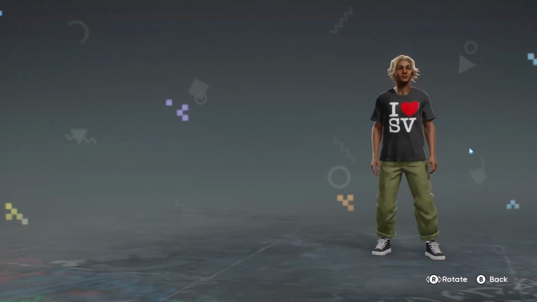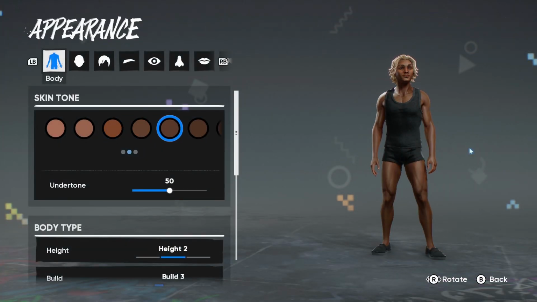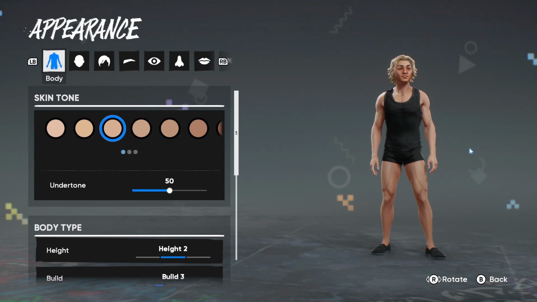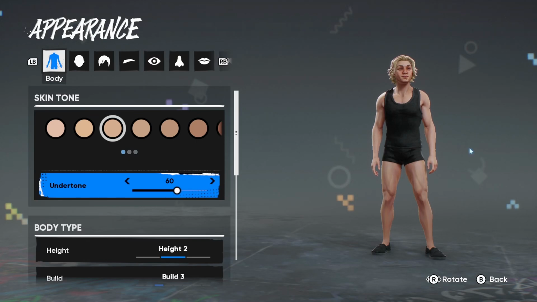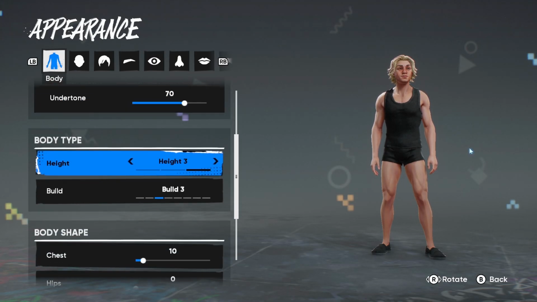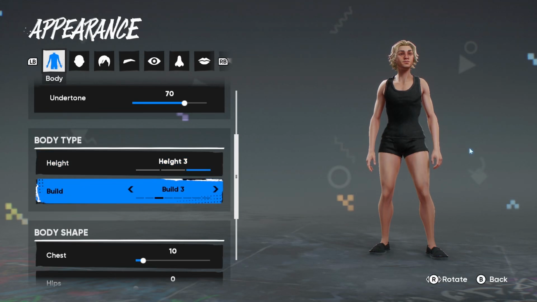Then go to the appearance. Right here you'll be able to change the skin tone. So you can just choose whichever skin tone you prefer. And once you do that, just underneath of that you'll be able to see the option for undertone. You can adjust that too. You can adjust height, you can change the build as well.